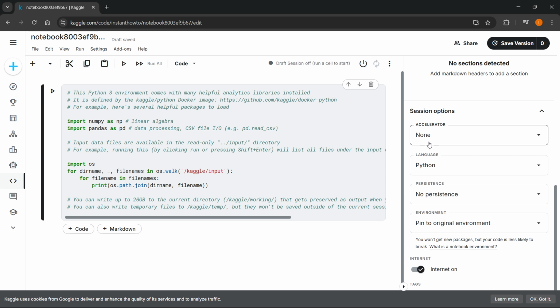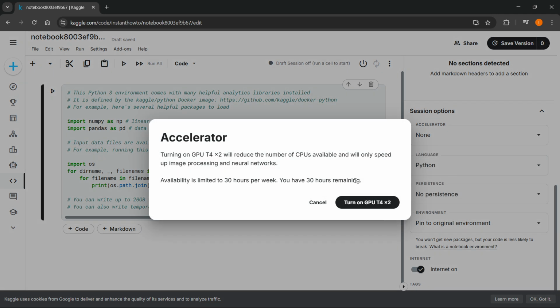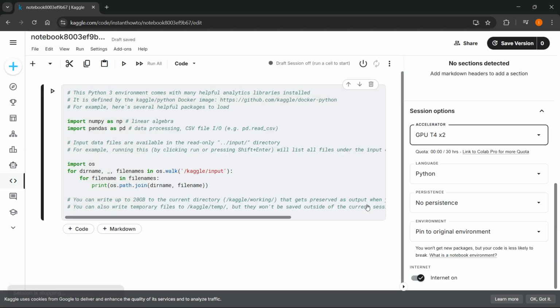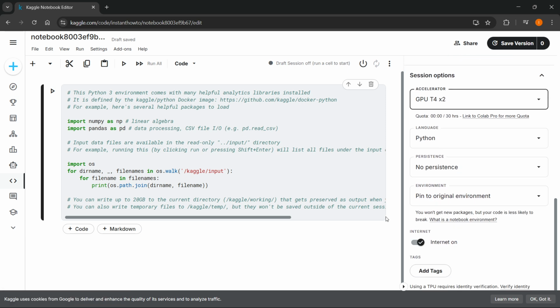accelerator. So to use GPU, click on here where it says none, and then you have two different GPUs available here. Select the one you want and click on it, and then you can just go ahead and click on turn on GPU. When you do this, as you can see, I have successfully turned on my GPU and I can now use it. So that's how to do it.